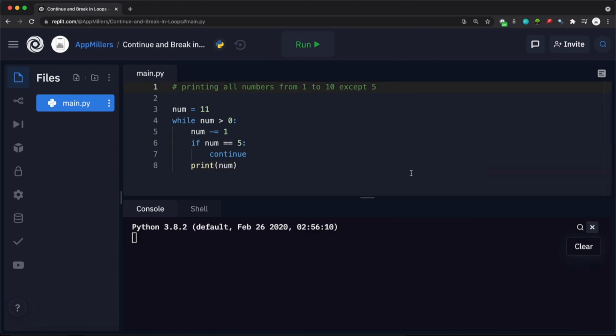So if I just clear and run our code, you'll see that it's printing the numbers from 10, 9, 8, 7, then when it reaches 5 over here, it skips this number. So that's how the continue statement works inside the loop.